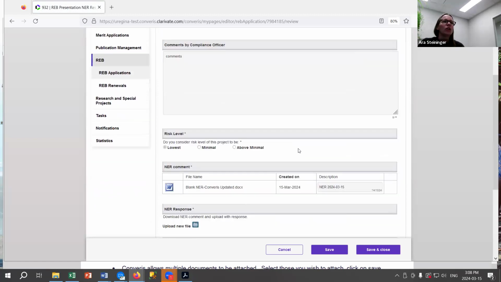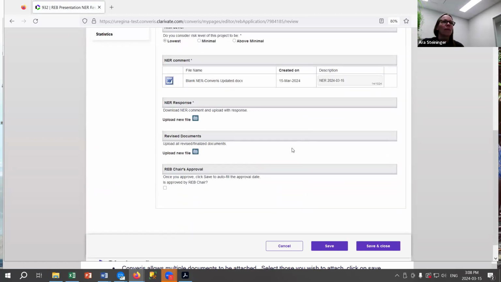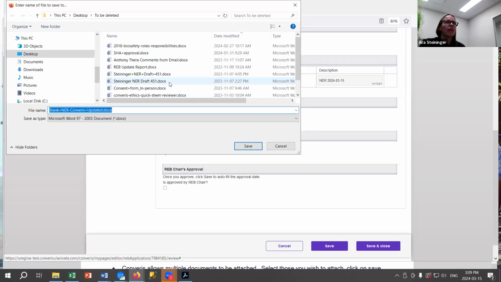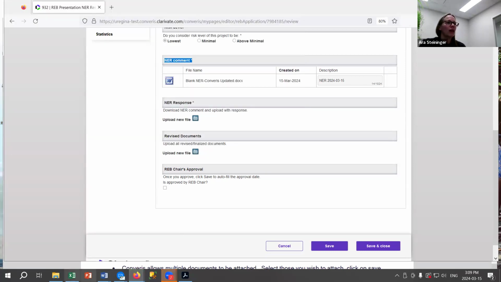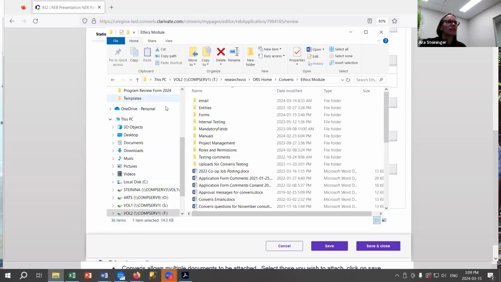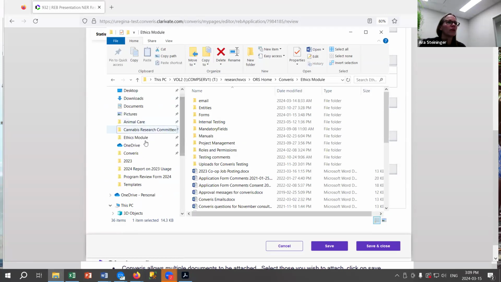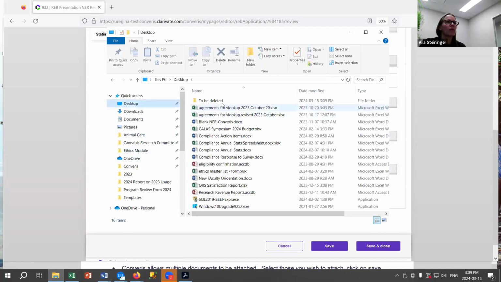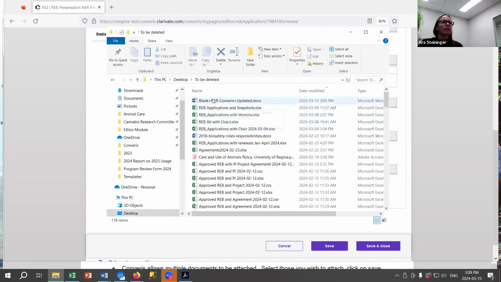And then here you can see that there's an NER. So these are the comments. So these are the comments from the reviewers and the chair that you need to address. So to download them, you'll just click on the thing, save it to wherever you want to save it. And then you'll have to navigate back to that.